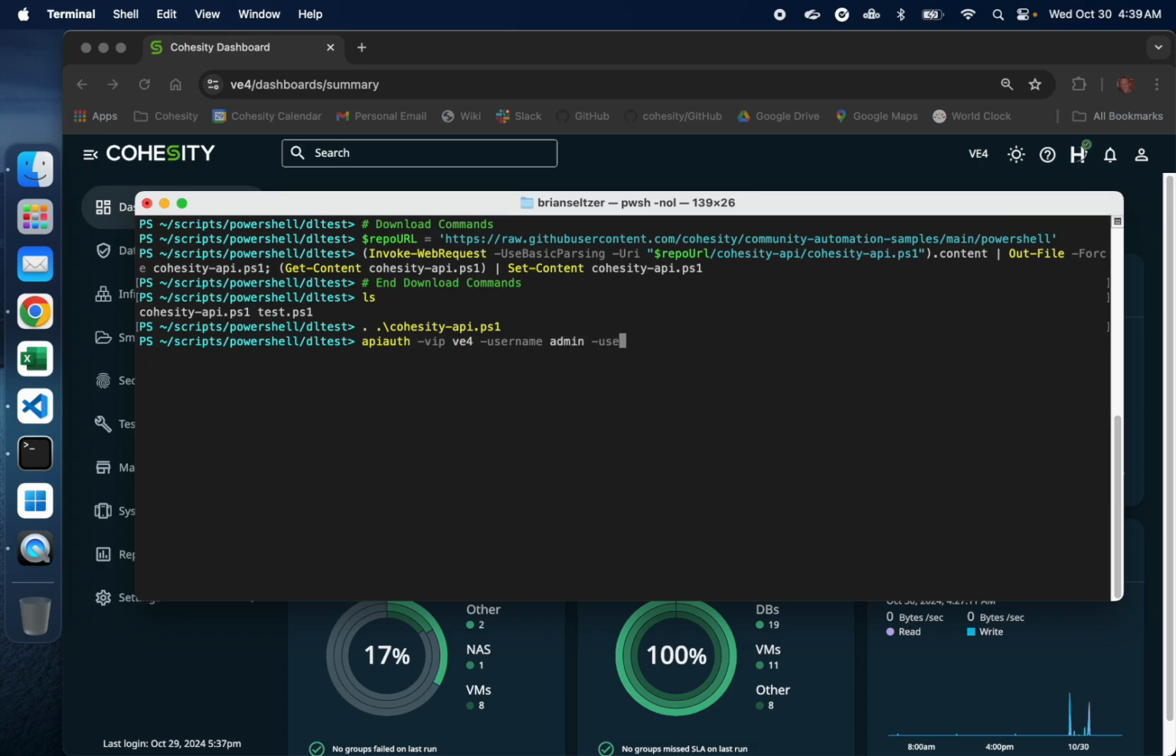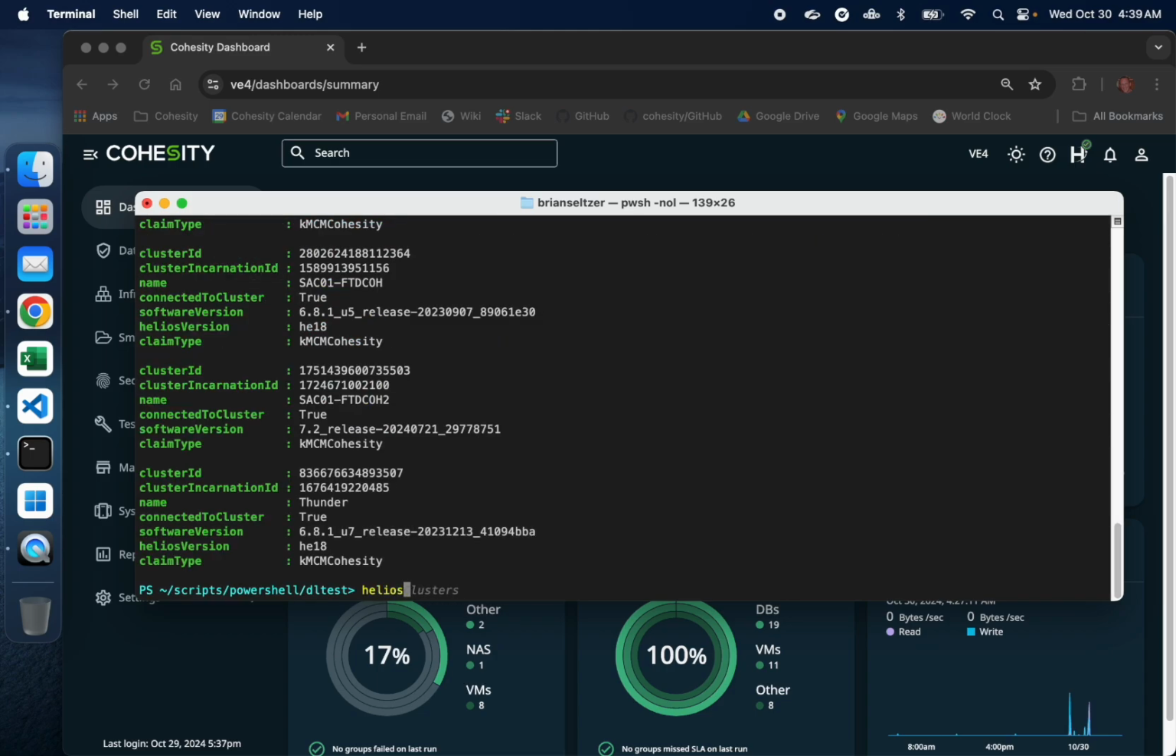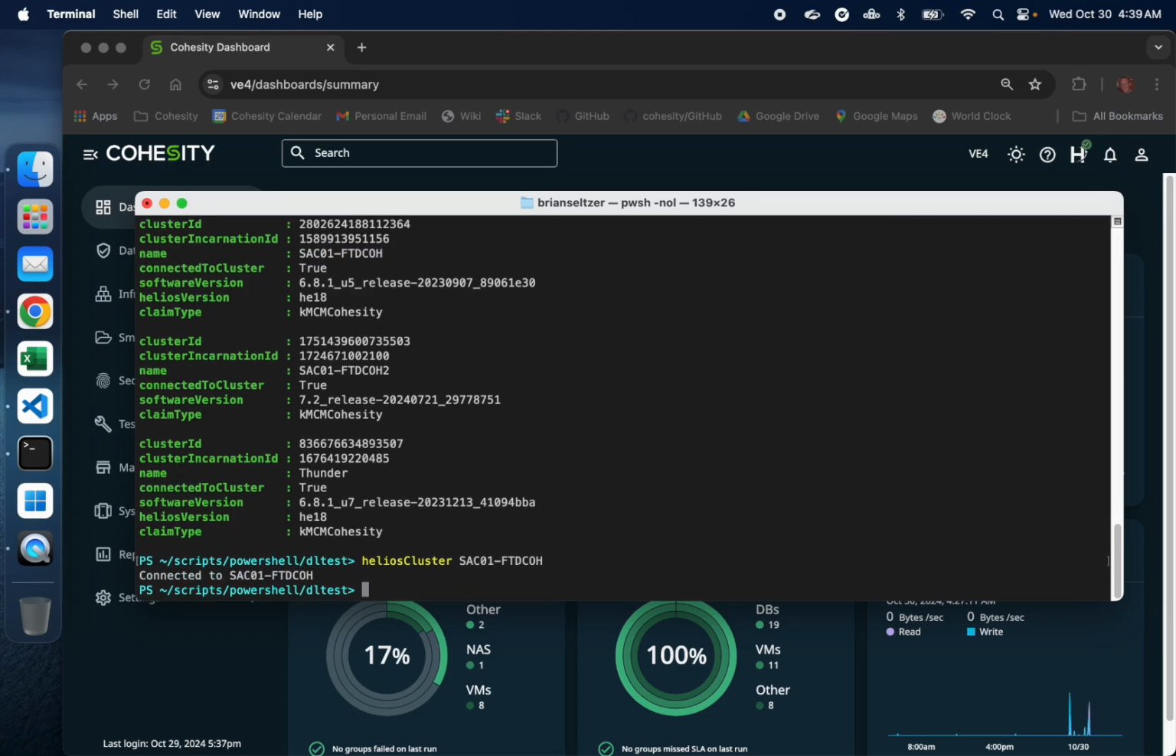And there's a lot of other options. I can use an API key for authentication. I can connect to Helios if I omit the VIP, and I can just leave it like that and connect to Helios, and then I can get my list of Helios clusters, right? And I can say Helios cluster, like this cluster here, and then I can use the API to access that cluster.